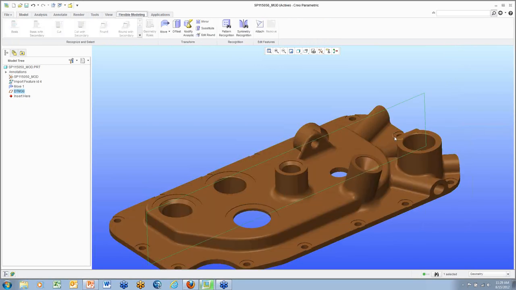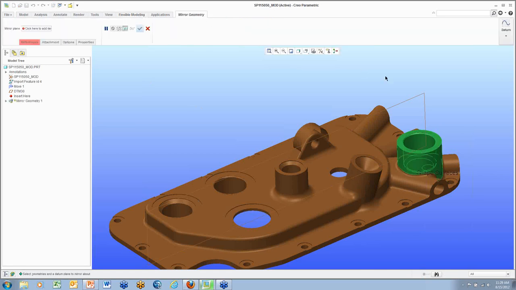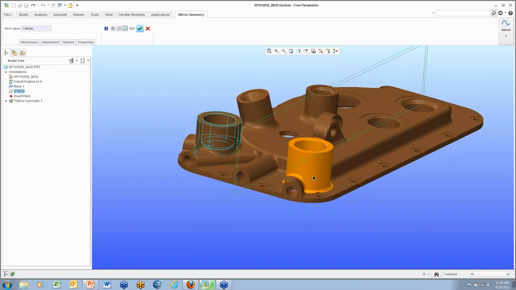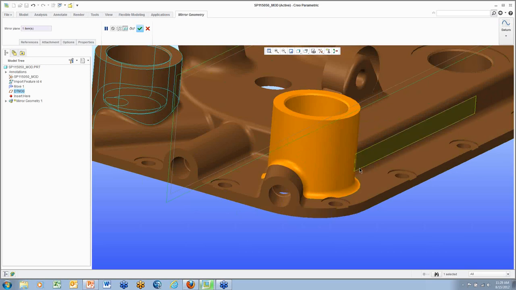So back to flexible modeling. We will select this surface here, do boss with secondary, and go to mirror. Simple as selecting a mirror plane. Anybody who's done a mirror in parametric modeling, not a problem. You'll be able to do a mirror in flexible modeling. Now just note before I accept this, I'm going to spin this around a little bit, maybe zoom in. Just note that it brought along the round, and it conformed to this surface automatically.